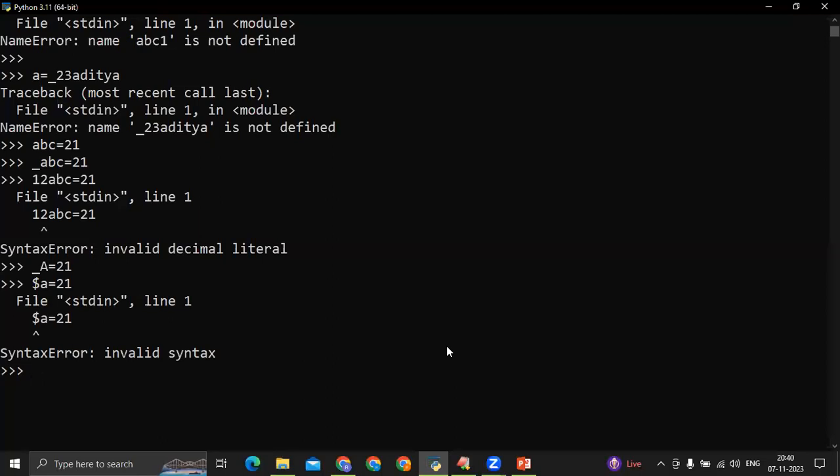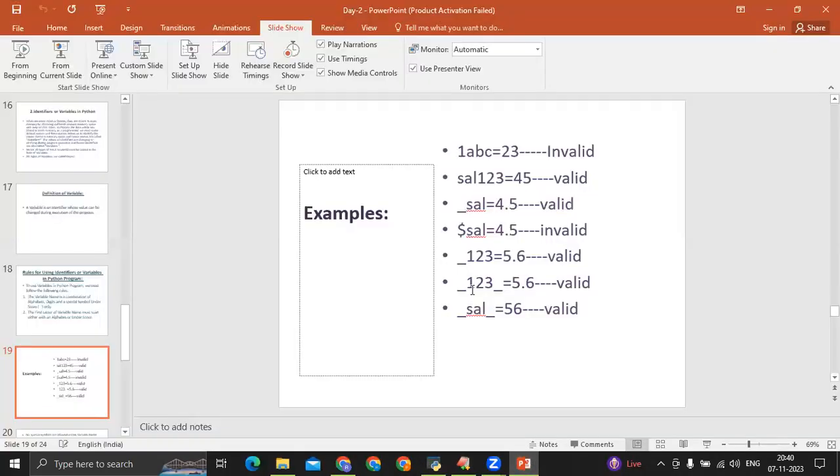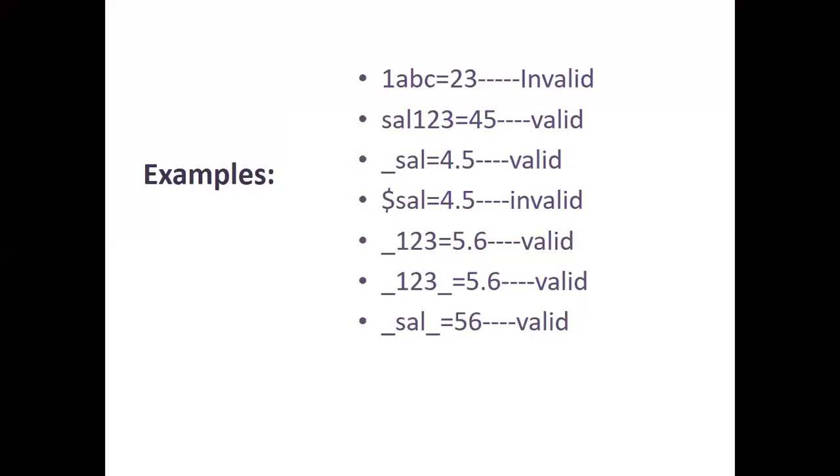If I use hash 21 or ABC is equal to 21, it is acceptable. Why? Because hash is a symbol which is used for commenting purpose. You need to remember this, students. This is something very important.